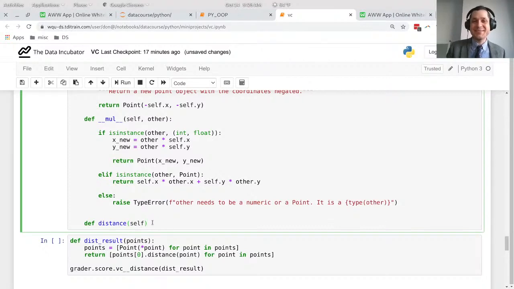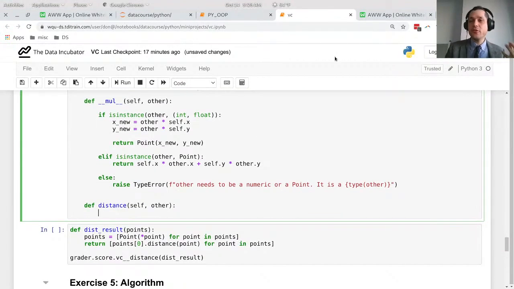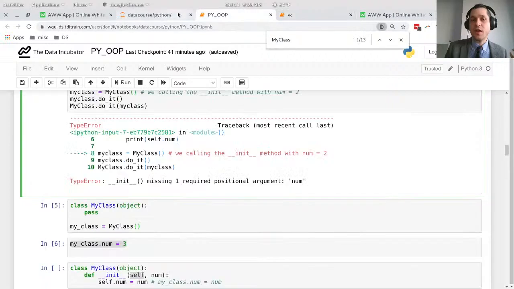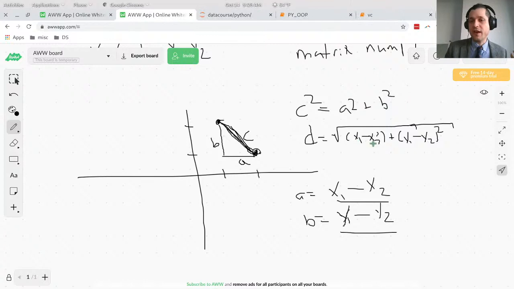So we define our dist method, with self and other. The first thing we want to do is subtract. We're going to find the differences between x1 and x2 and y1 and y2. What do you suggest is the best way to go about doing this, keeping the principle of DRY? Any suggestions on what we should do?